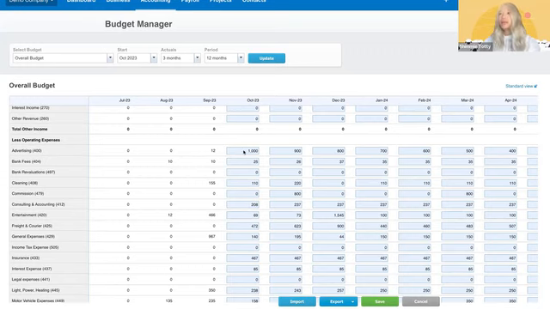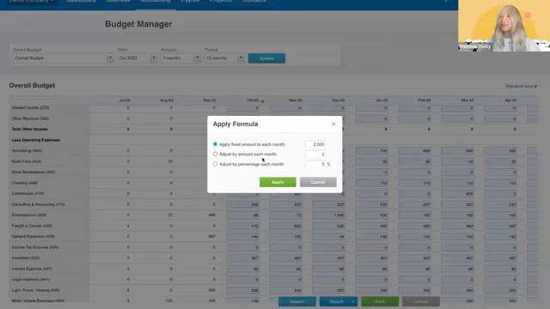And I'll just put in an amount here. Put in 2,000. And once we've entered this, you can see a little green arrow to the right of this. And if you click on it, it's going to show you some really helpful formula shortcuts.